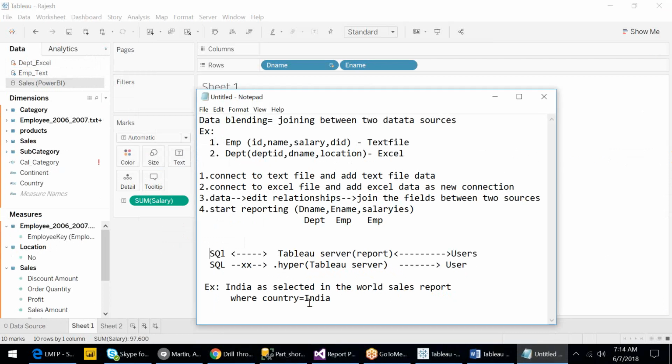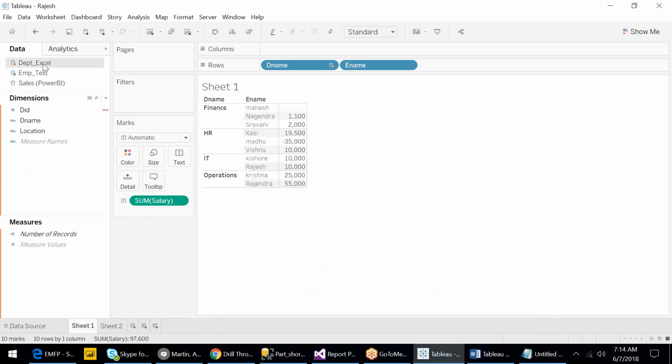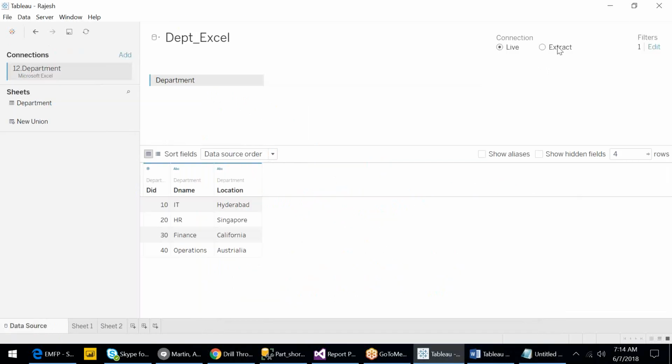If it is in extract format, it means it is in hyper format. In an older version, that option is called extract. In place of hyper, that name is extract. That extract name is Tableau Data Extract, TDE, the first letters of these three words. Now they have changed it to hyper. That means they improved the engine functionality to load the data from source to the Tableau hyper file.